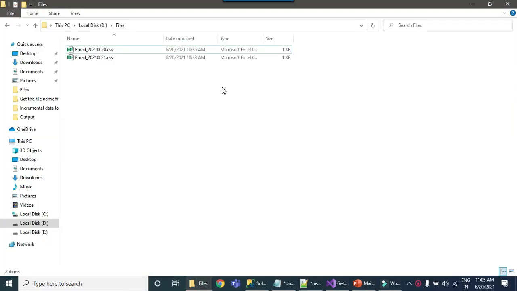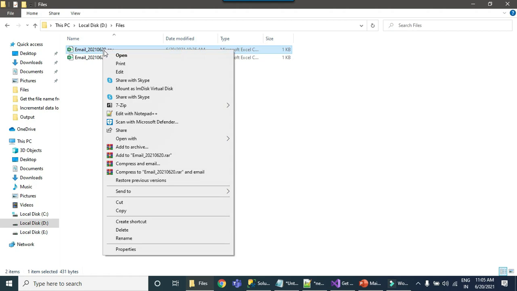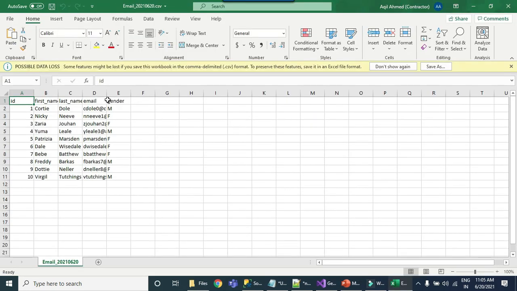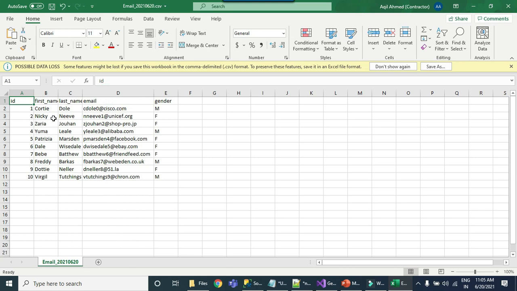Right now I have two files on my file system, which is email_20210620 and email_20210621. So I want to store this file name value in a column in a SQL Server table. So let me just show you what is the data we have in this file. So we have a couple of columns like ID, first name, last name, email, and gender. So I want to add an additional column into the SQL Server table, which will be file name.